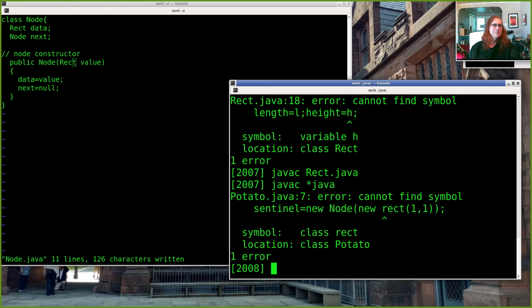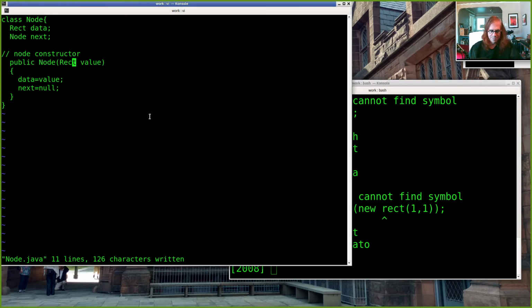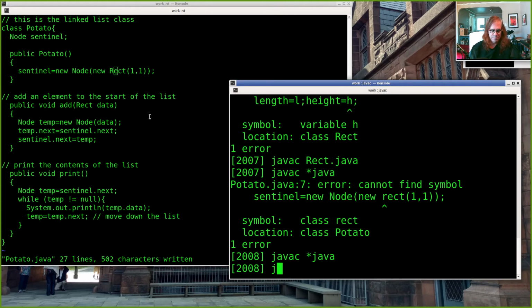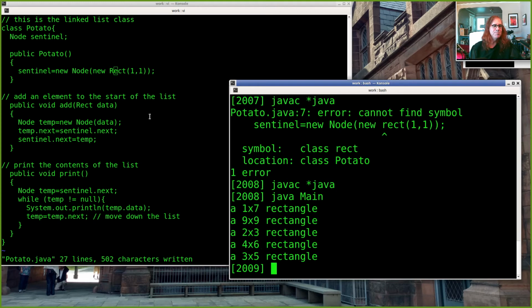So I'll recompile everything. I'll fix my typos. And when I run my main program, there's my linked list of rectangles. It could not be more straightforward. And I didn't even have to change my print method.